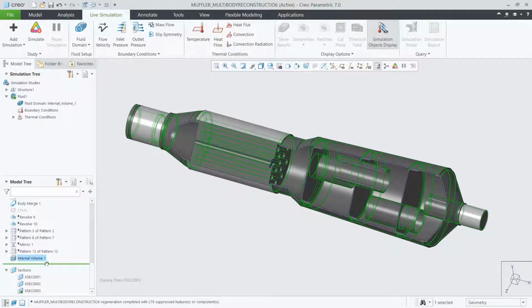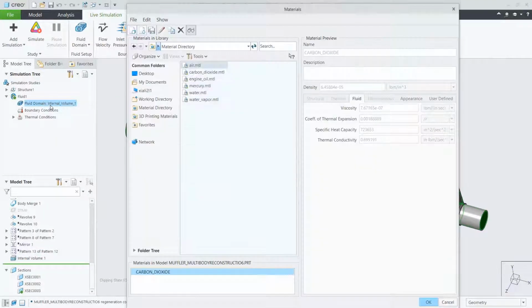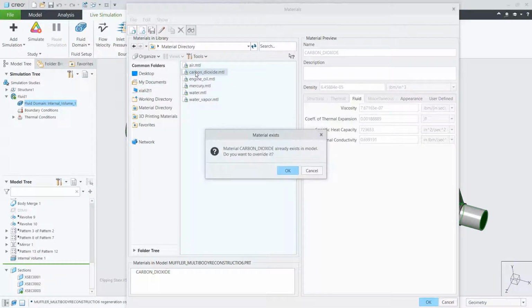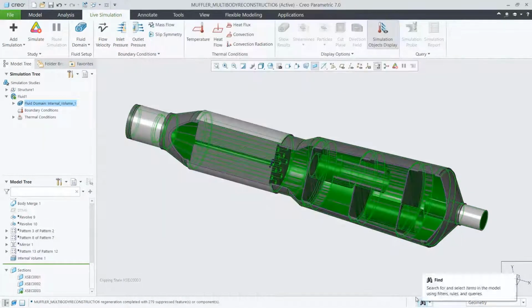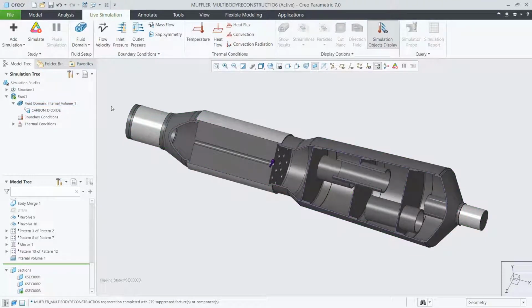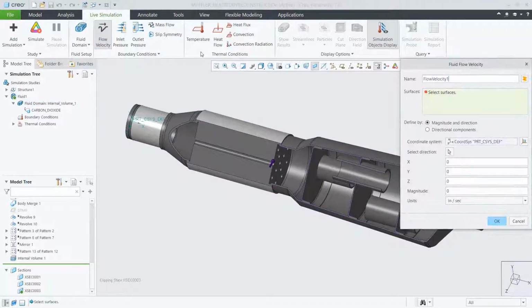So I'll start there. Once I have that volume set up ready to go, I'll go ahead and define it. What sort of material are we working with? And carbon dioxide is a pretty close approximation of what's coming out of this motorcycle. So let's go ahead and set the fluid domain to be just that.